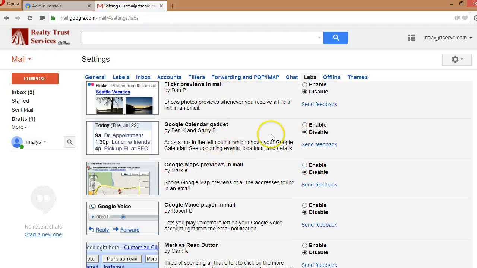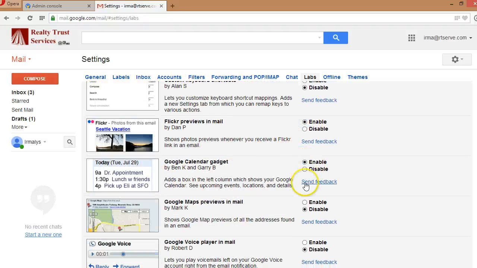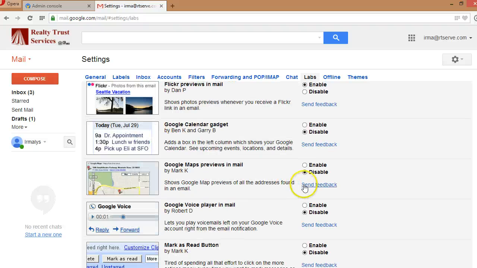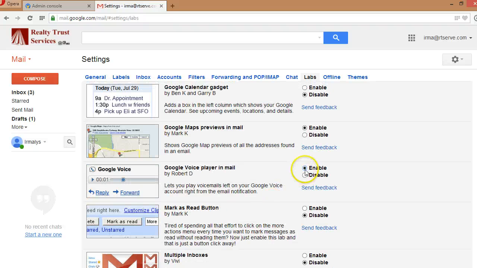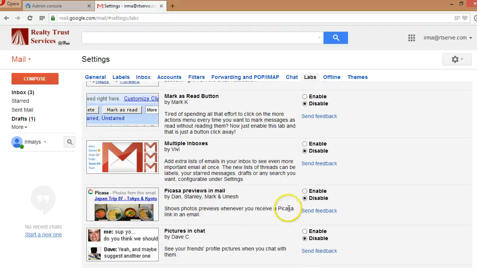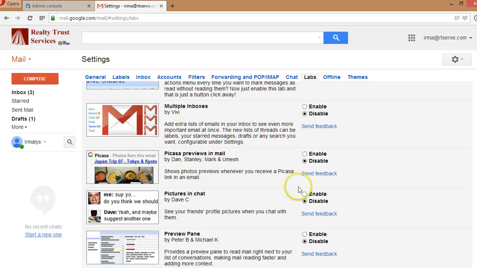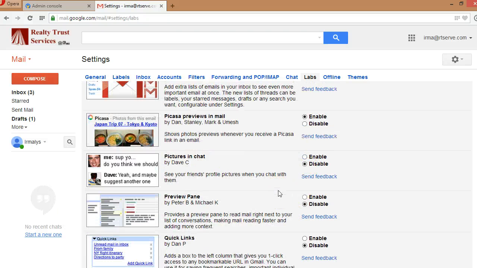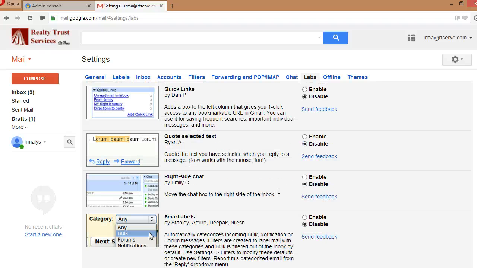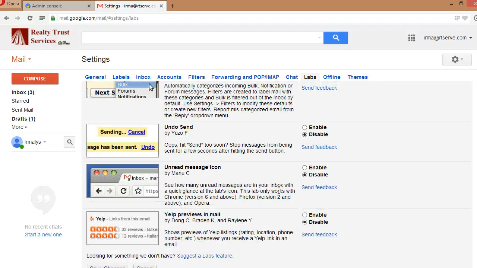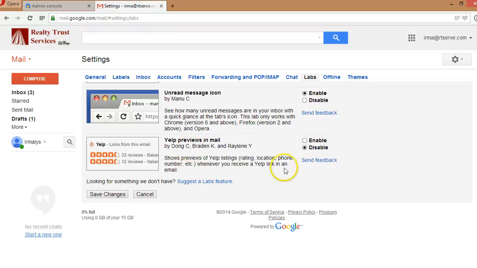You don't need custom shortcuts. I like to have anything that I view that I can, so like previews for Flickr, Google Maps, Voice Player, they can all be used. Preview of Picasa pictures, probably never use it, but who knows. I like the unread message icon. It puts a little message icon that shows the number of unread messages. And Yelp. Most of them are useless, but if you're going to set them, you might as well set them on.